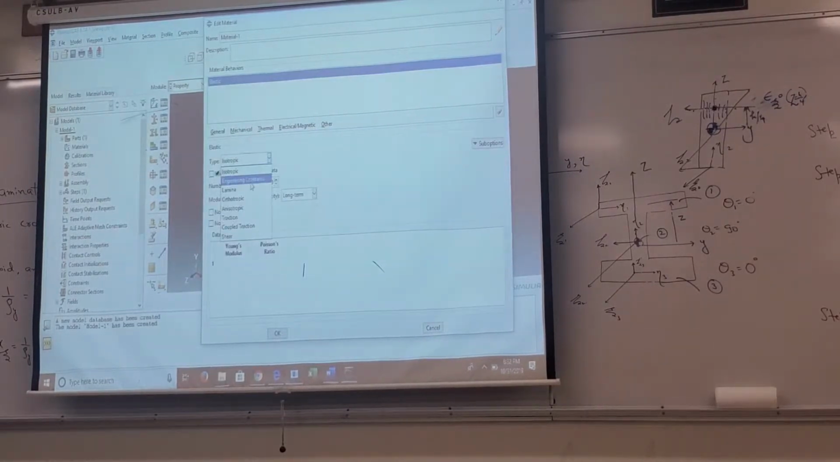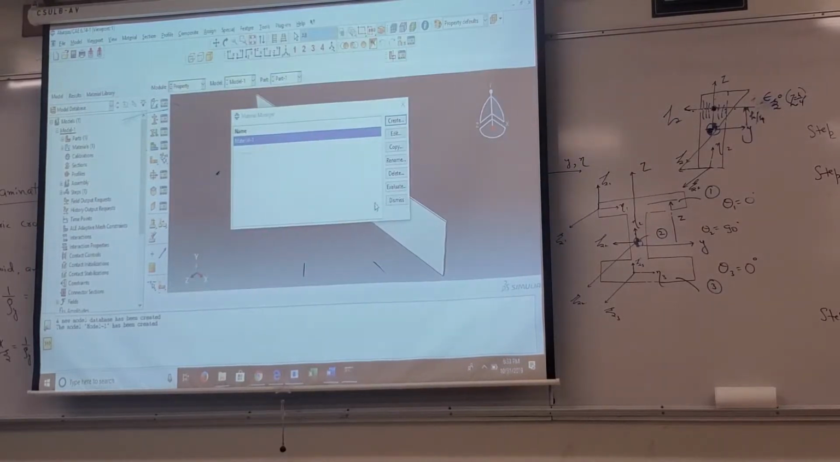elastic, lamina, and E1 is 135 E3, E2 is 8.5 E3, U12 is 0.4, G12 4.283, G13 remains same as G12, and G23 is around 3.75. Yes. E3. So let's say we are only doing elastic here.